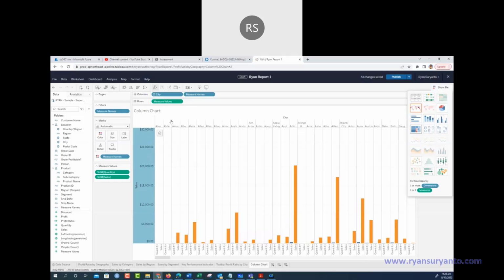So normally we call it the Y, but in Tableau we call it a row. So the opposite.